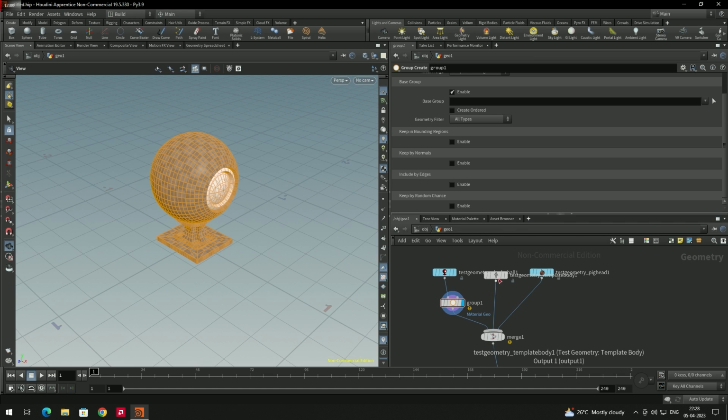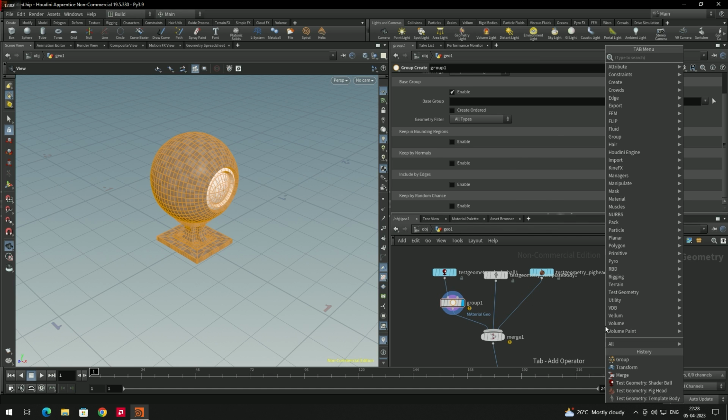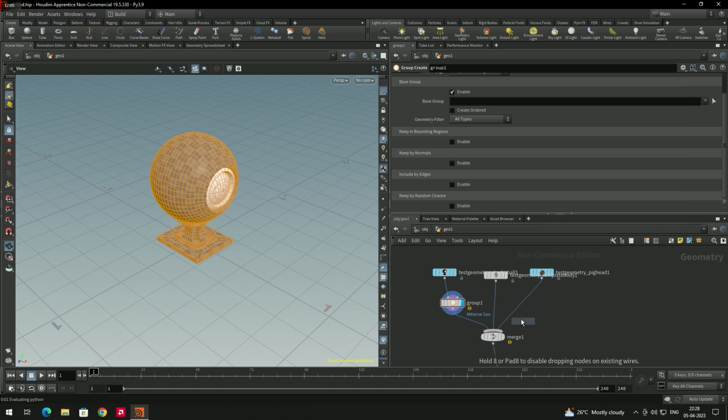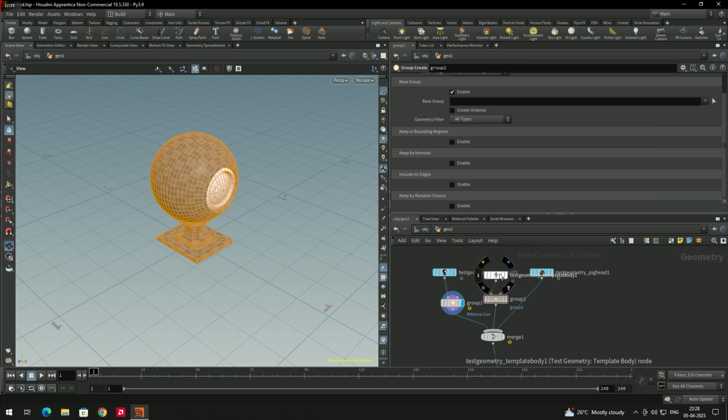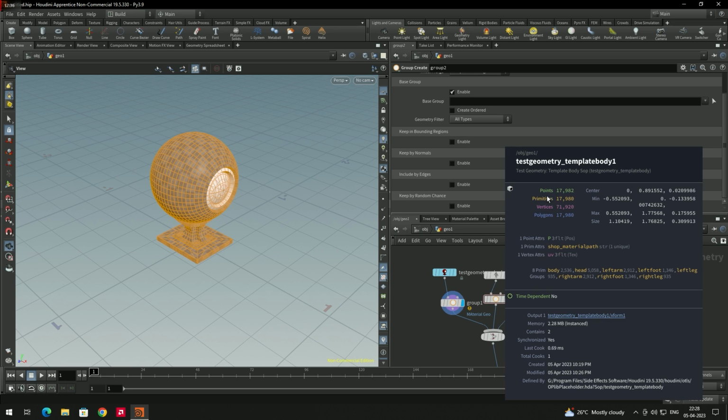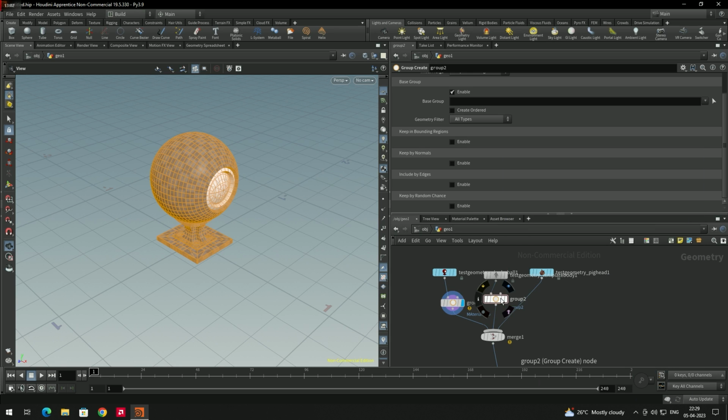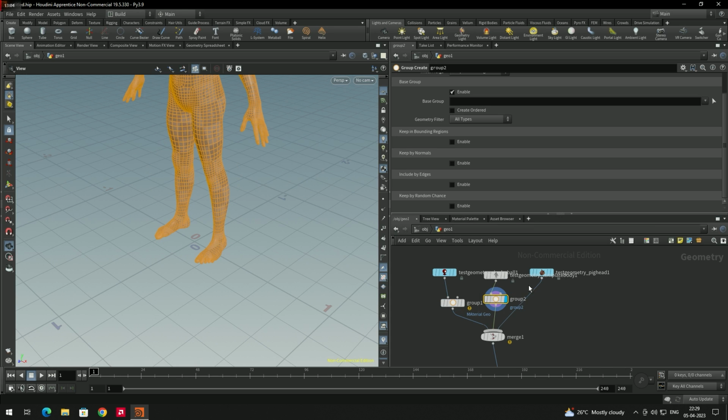Now we'll create another group for this geometry. So I can take group and connect this. Also, suppose you want to see how many vertices and edges there are for this geometry node, you can middle mouse click on this node so that it will show the properties of that geometry here. You can see the points are 5,000, the primitives are 5,400, and the vertices are 21,000. For each and every node, if you click the middle mouse button, it will show the properties of that object here. And I will also make the settings for this group. So select this, and you can set the display flag.